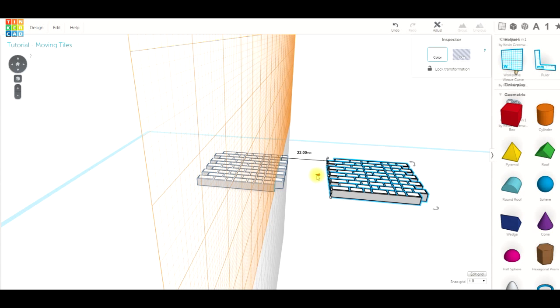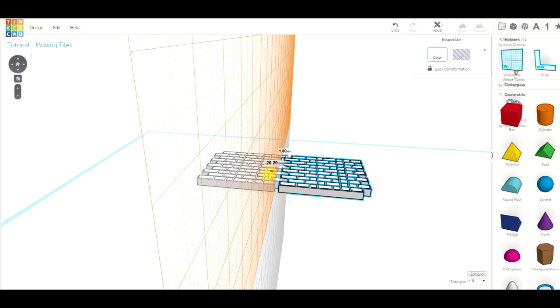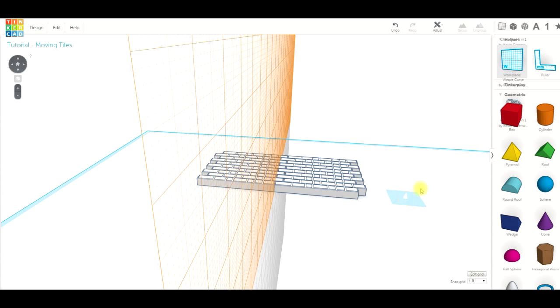Click on the part that's opposite, hover on there, and I can see that that's 22mm away from the other piece, and that's very, very precise. If I click and hold, I can just drag that until it gets to 0 and let go. And I know that is now absolutely 100% perfectly connected.